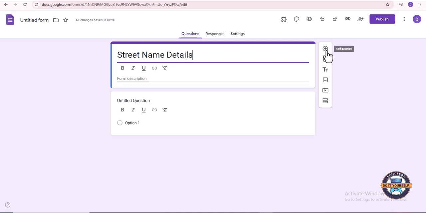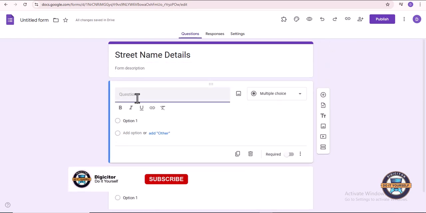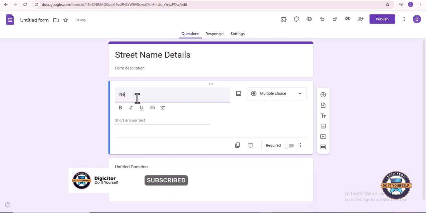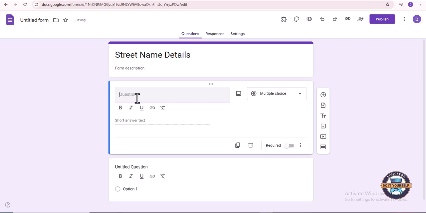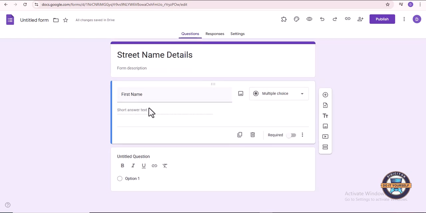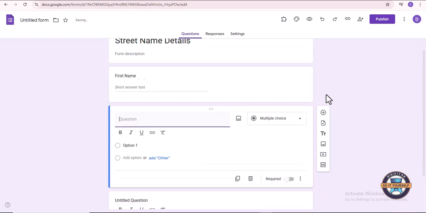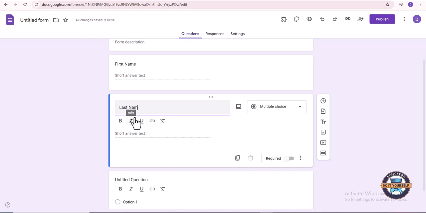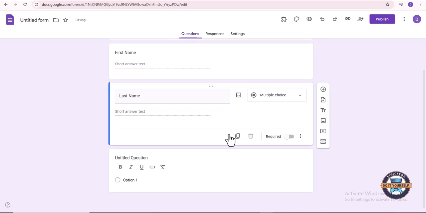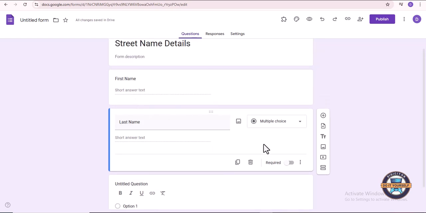So I'm going to add a bit of questions. Here it will be name, the first name, and the answer will be short here. The answer is meant to be entered here. Then we can proceed and add a second one, last name. So that will be how it is.